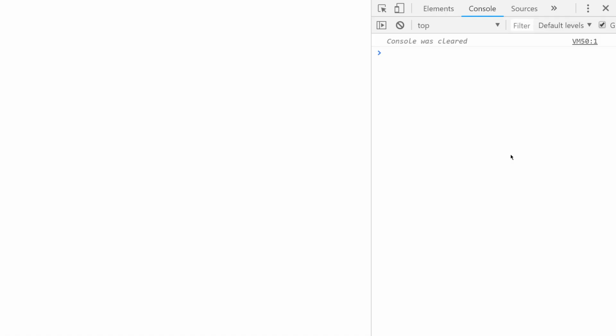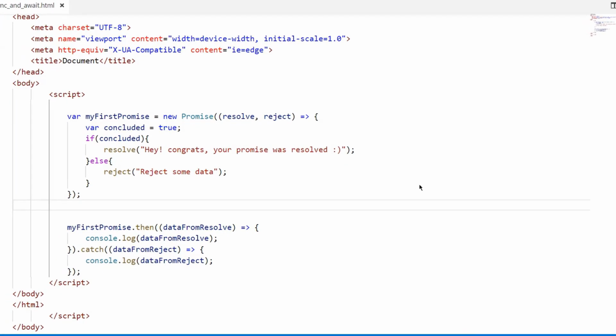Now let's see how to work with one of the main features that came in ES8, Async and Await. Nice, so let's go. Async and Await is a new way to work with promises and async programming in JavaScript. So here I have this example, a very simple promise.